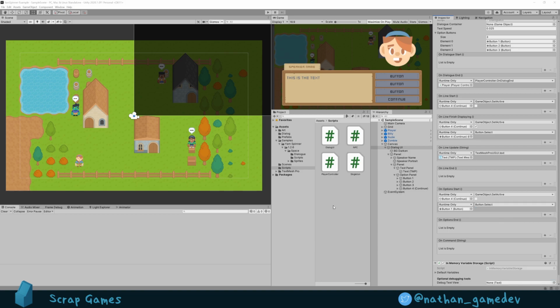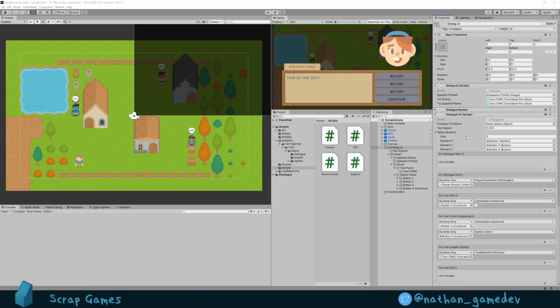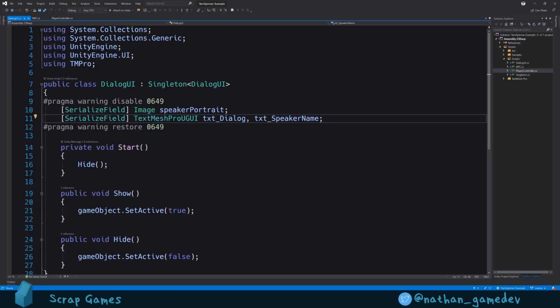Right. Now what we want to do is hook up a reference to the dialog UI from our dialog UI, and yes, that is confusing. Don't name yours dialog UI. So let's bring that open in Visual Studio, right, and we're just going to make a public reference to it here.